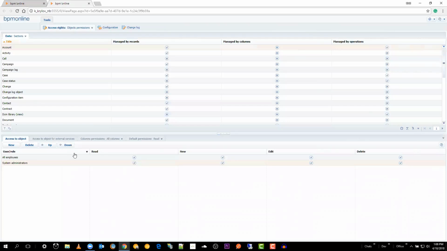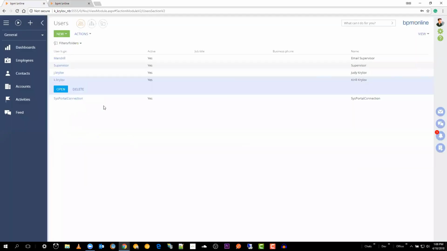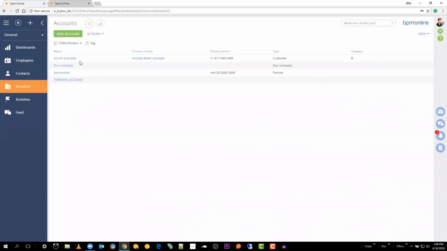based on the row axis. So what that means is I'm going to go into the accounts, and you can see that under accounts right now I'm a system administrator. You can see this little icon. So I've got AECOM, our company, BPM Online, and a Toronto account. Now the Toronto account, we just created one. So let's take a look how it was created and why the other ones aren't visible by the other users.